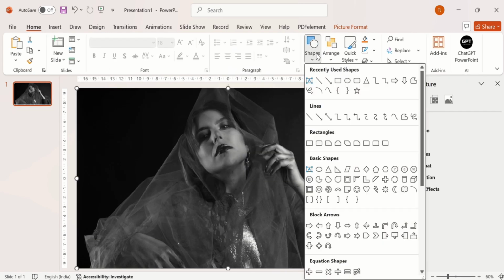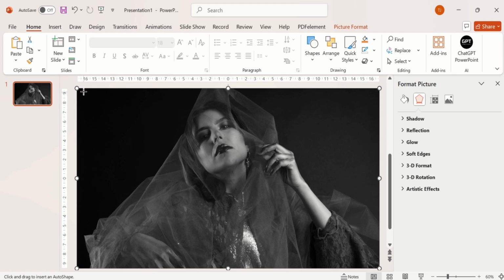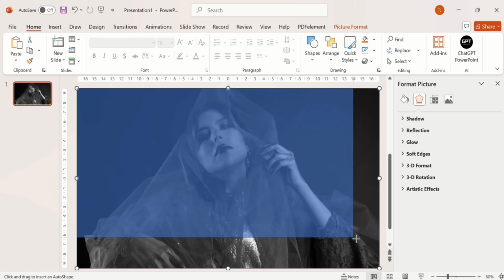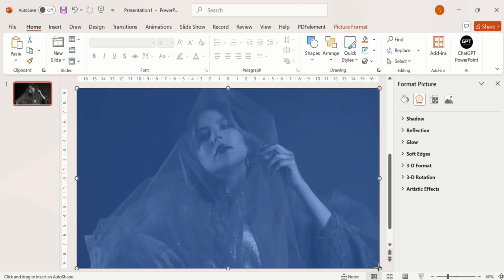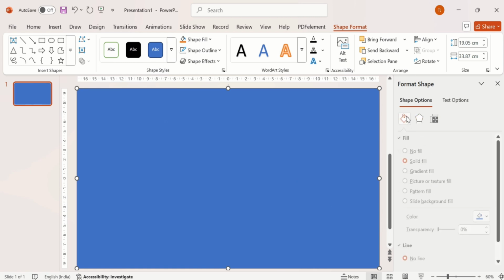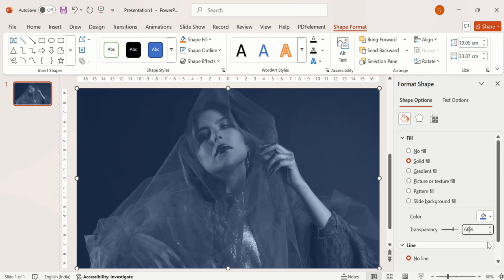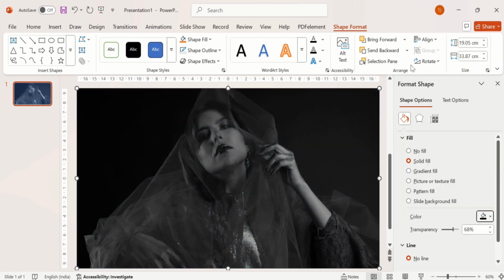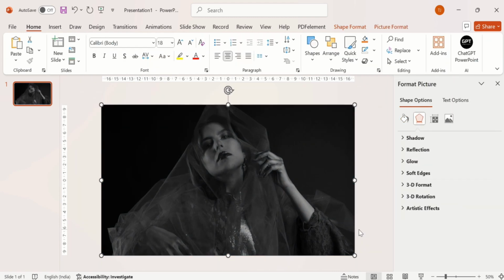Then insert a rectangle. Make it no outline, and increase its transparency to 68%, with a change in color to black. Then group the image and shape.